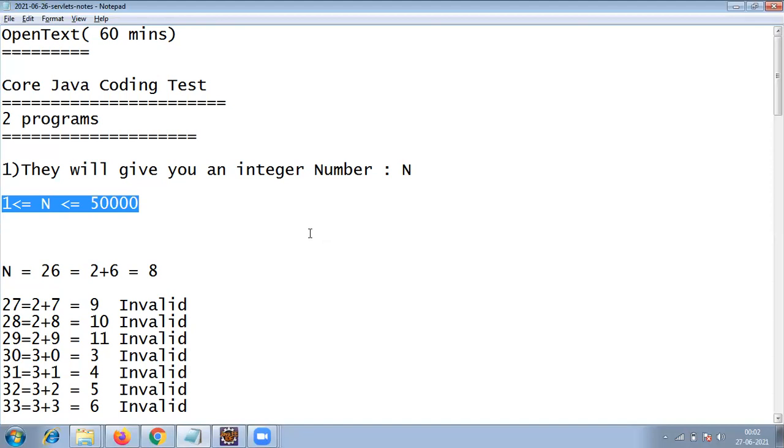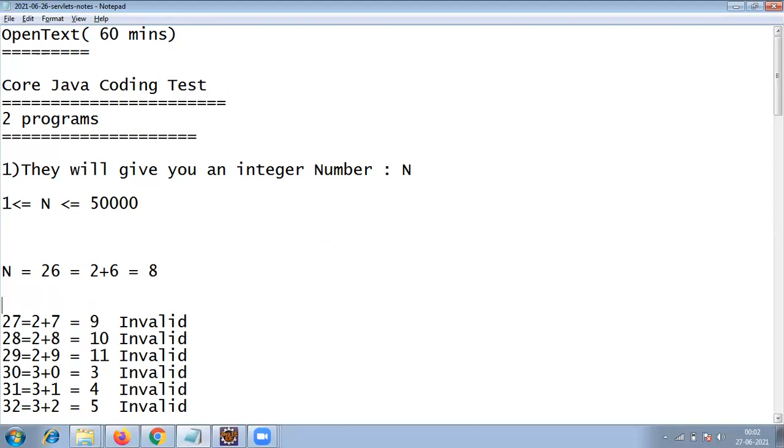Suppose the number is n equal to 26. You have to find the sum of digits, so 2 plus 6 equal to 8. Then you have to find the next number whose sum of digits is equal to this 8. That means the given number's sum of digits and the next number's sum of digits must be equal.